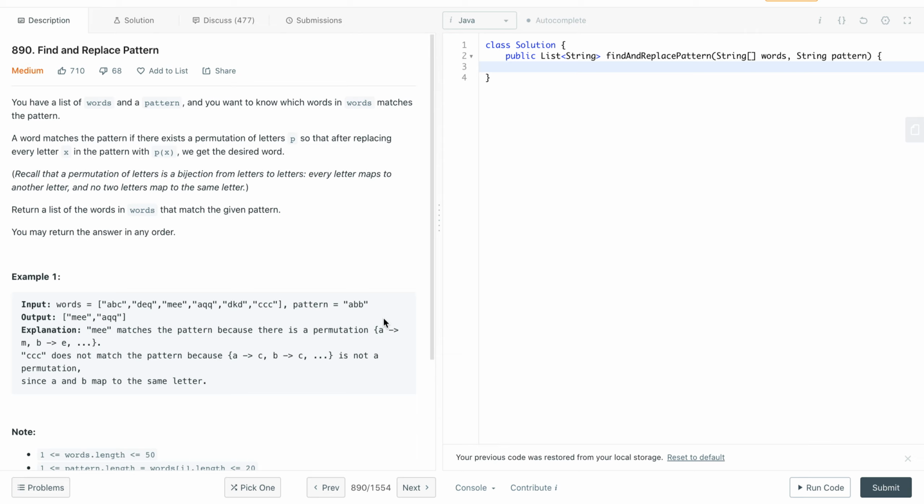Hello everyone, today I am going to discuss an array problem. We are given an array of words and a pattern, and we need to find all those words within this array that match the pattern. And they have given one rule for pattern matching.